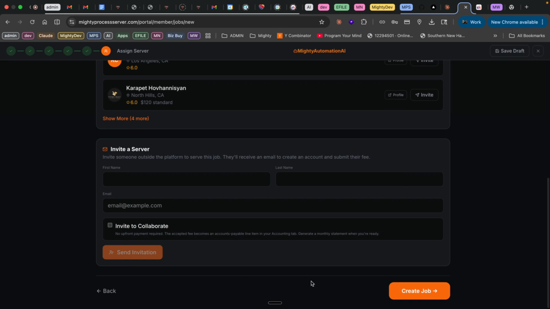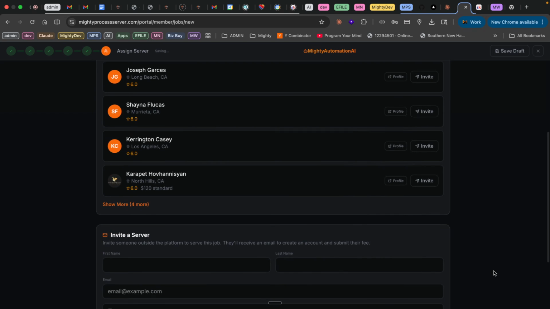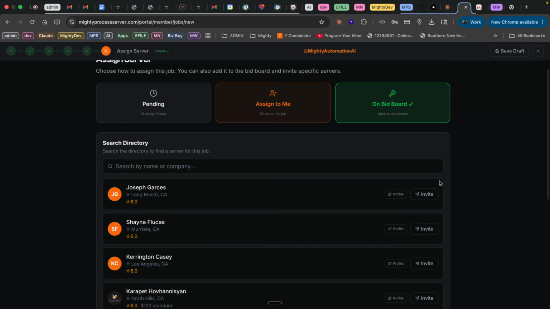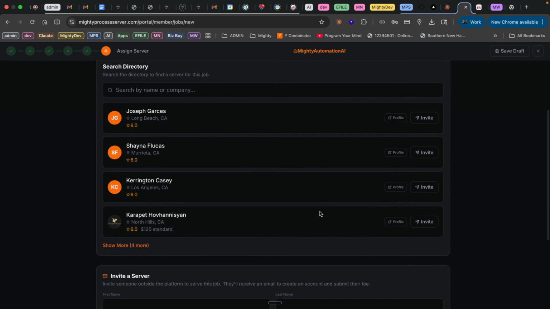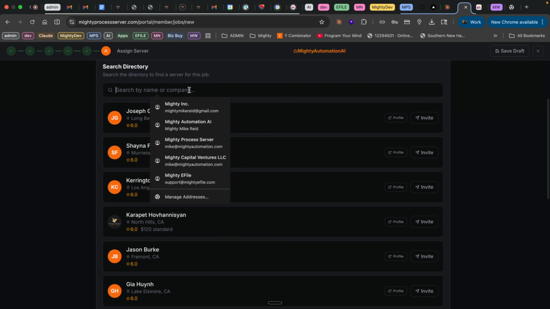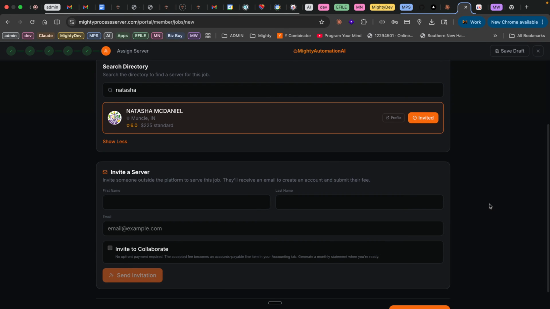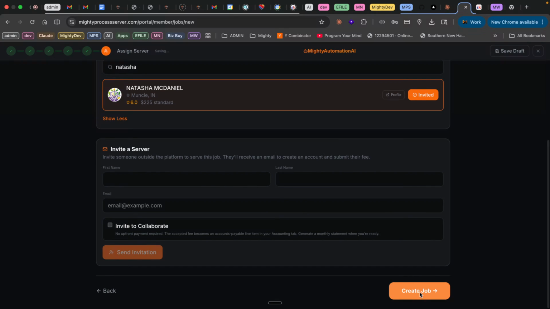So that's how that works. So you can hit invite to collaborate, but let's just go ahead and post it to the bid board because that's fun. See, let people bid on it. But you can do all kinds of options. You can post to the bid board, you can mark it as pending, and let's just search for somebody. Let's search for Natasha. I'm going to send it to her. Boom, she's invited. So now I'm going to hit create job.